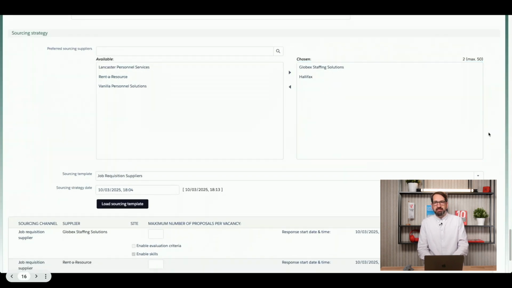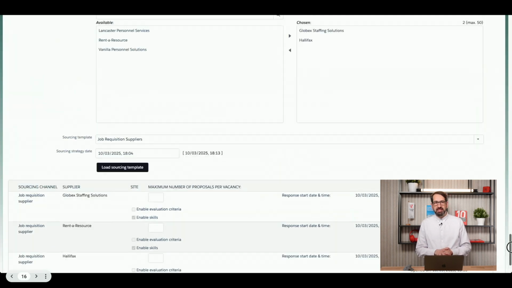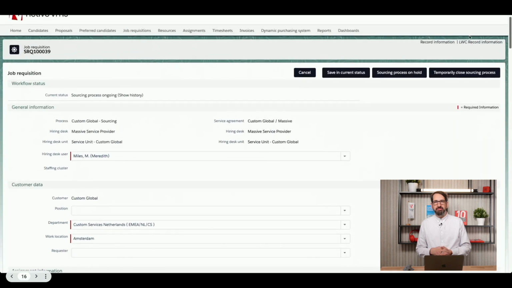And we scroll down. We see that it's moved to the other side. If we scroll down, this row is still there. And it's still there because sourcing has already started. Maybe proposals are already sent, so we can't immediately remove it.